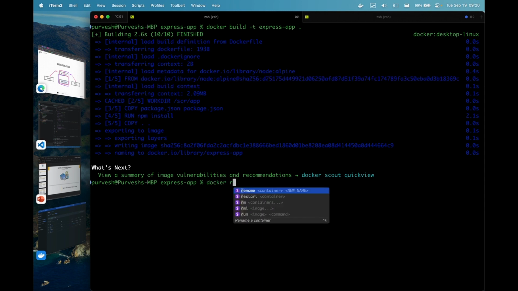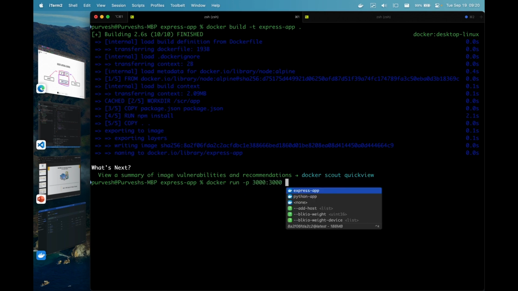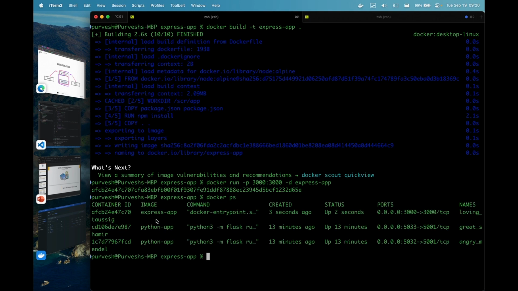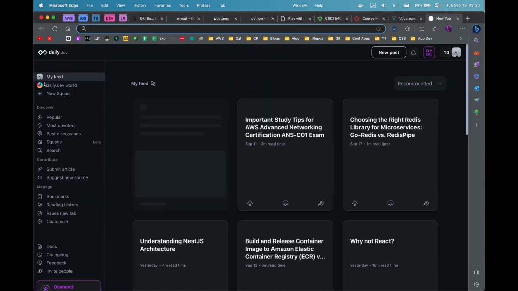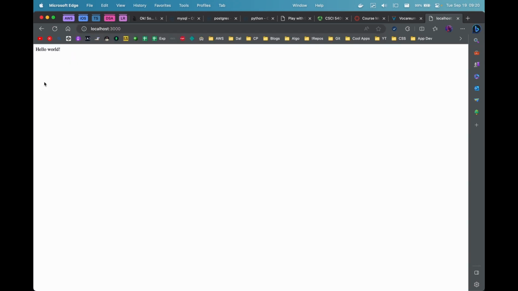So if I write again docker run -p 3000 -d express-app, now it is running the express app, and if I go to localhost 3000, then hello world is written.